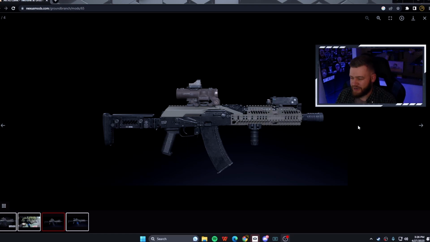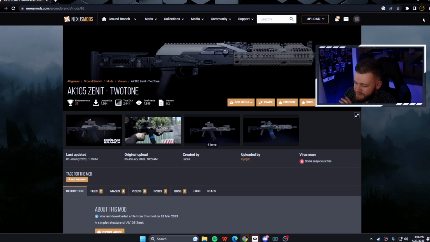So because it's functional, I kind of love this two-tone AK look. So once again, this mod from Hyoga1 is in my top 3.